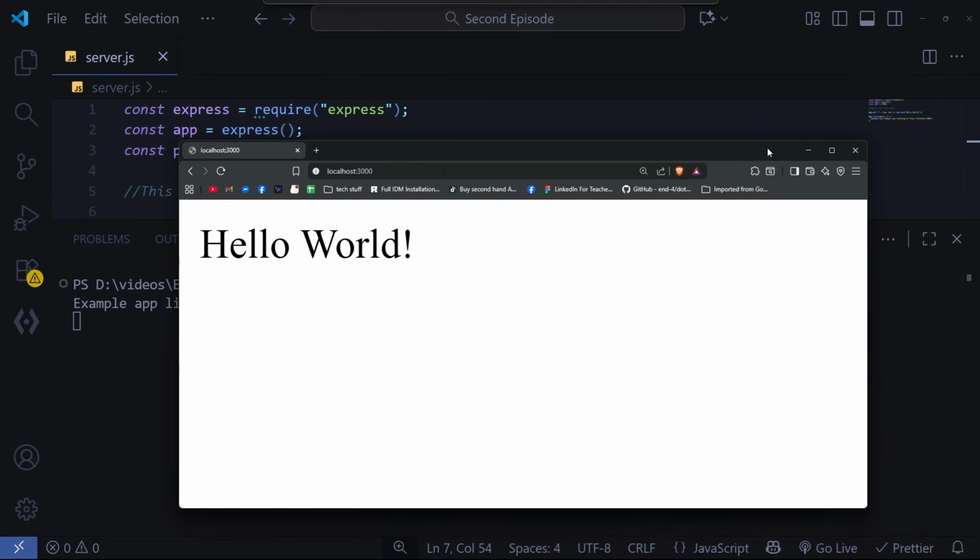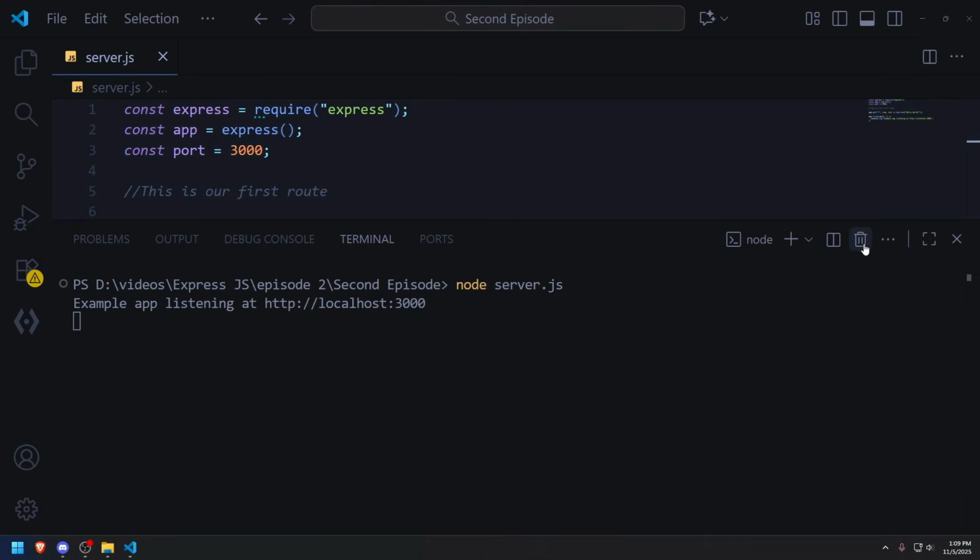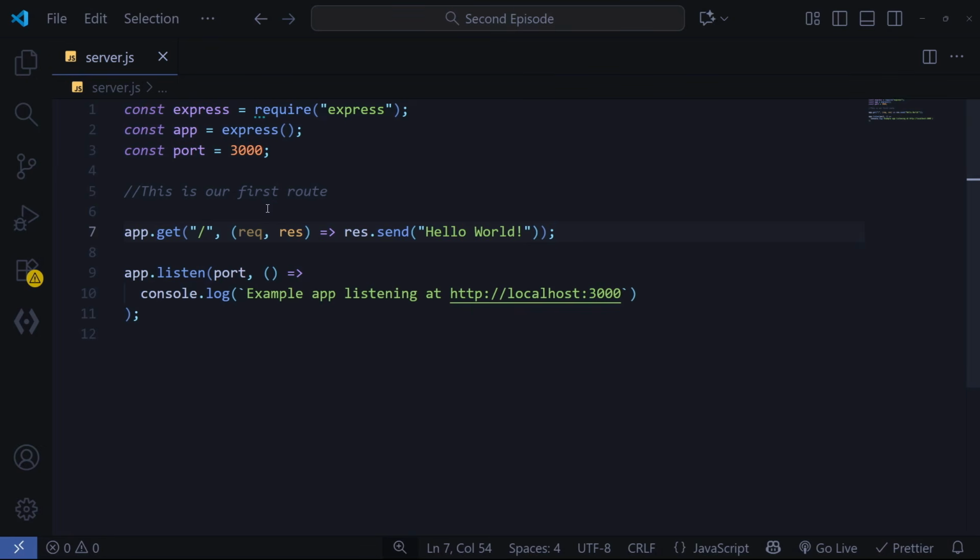Now what I need to do is close the server for now. So what I can do is change the route to different things or even define multiple routes. This is one route for the home page. I'm going to define another route, so I'm just going to copy paste.